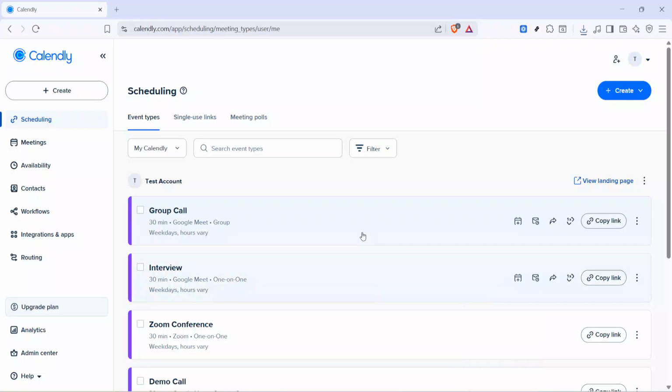In today's video, I'm going to teach you how to accept payments on Calendly. By the end, you'll have payments connected so invitees can pay right when they book time with you, making scheduling smoother and saving you from back and forth invoicing.